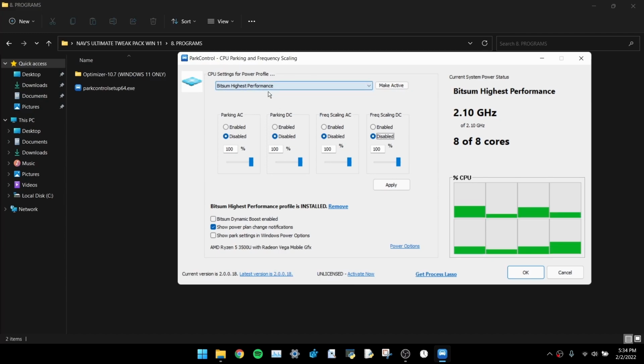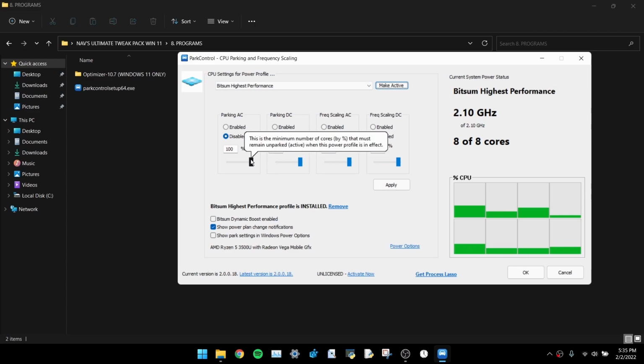And for the CPU settings, the power profile, click on Bitsum highest performance. Now this is where I was talking about the power plan, guys. This is the power plan I was talking about. Then click make active, and once you have done this step of 100%, like drag this to the maximum and disable all of these, you can just click apply and click OK. This will get you the Bitsum highest performance plan as well, guys. When you install this program, you'll automatically get this power plan.